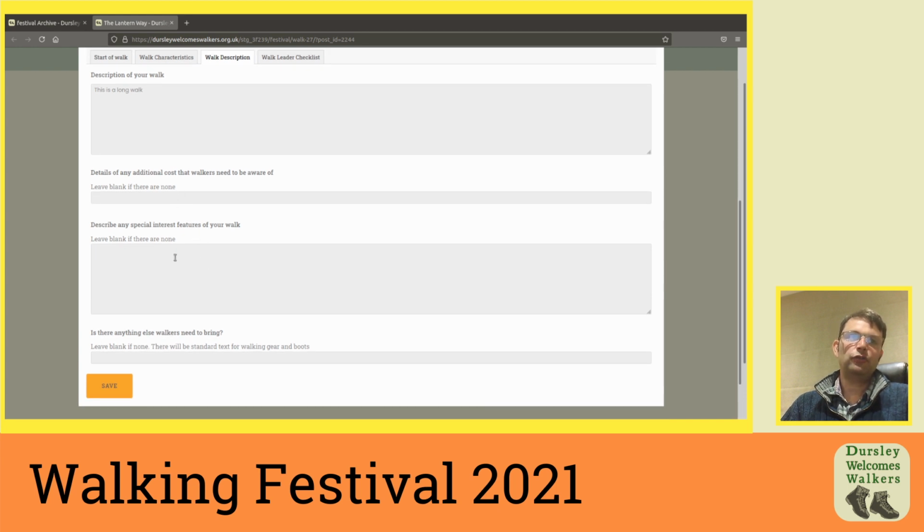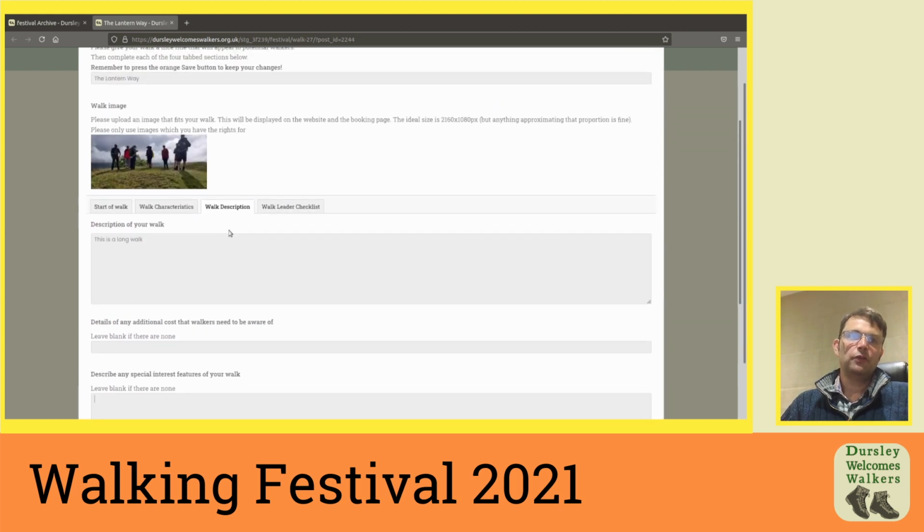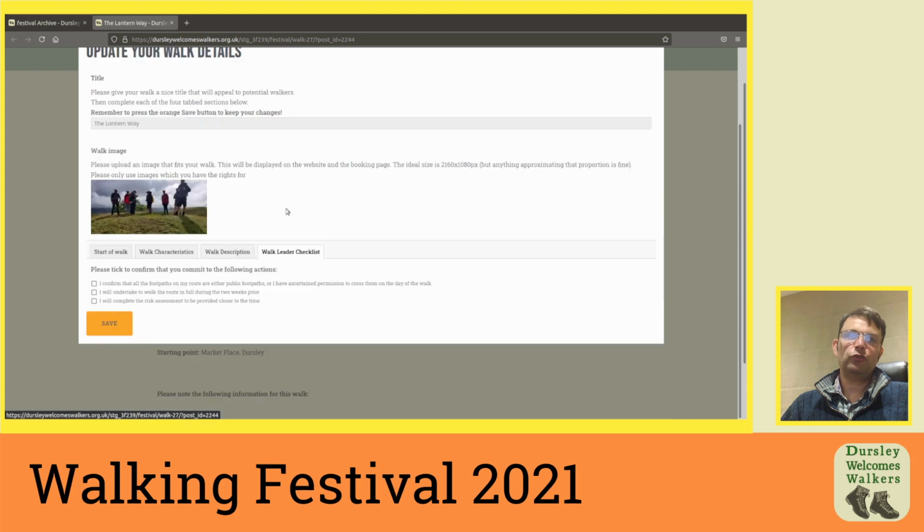And if you've got any interesting features for your walk, we've got a lot of special interest walks this year, so maybe you've got something there you want to describe if you're doing that. And do the walkers need to bring anything else other than standard walking equipment, which we will deal with separately, but just if there's anything additional you want them to bring. So then we're pretty much done. We've now just got a final checklist for you at this point.